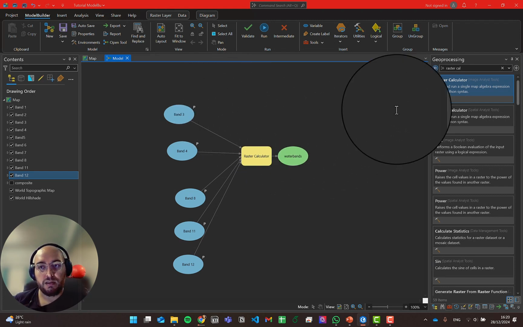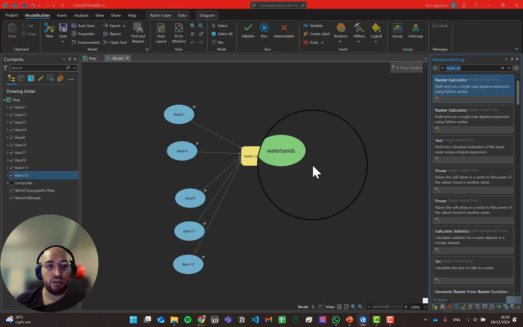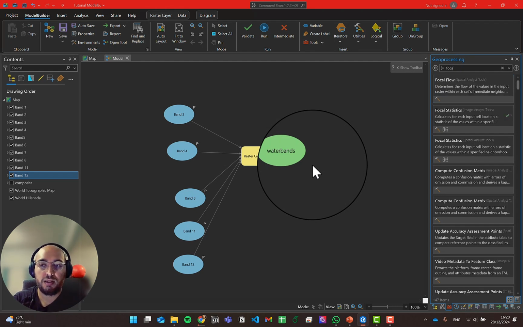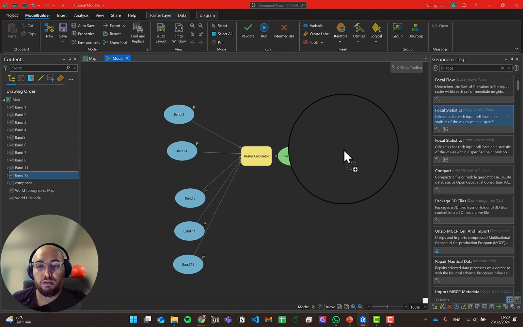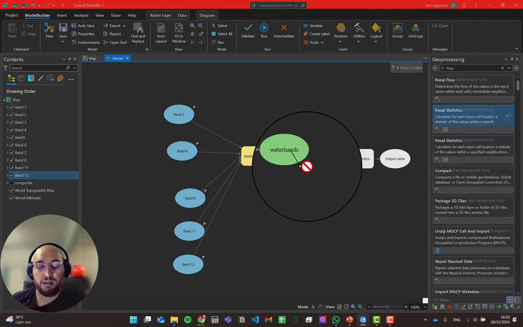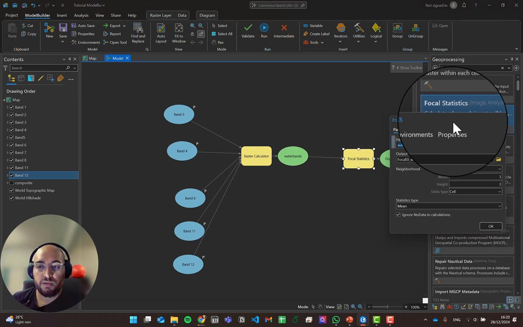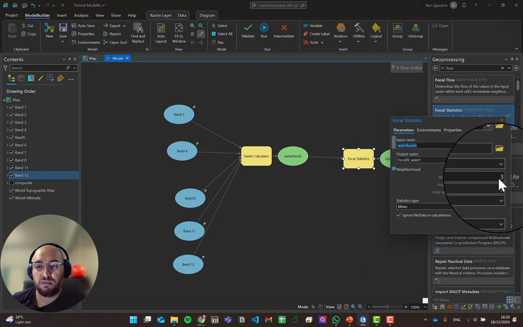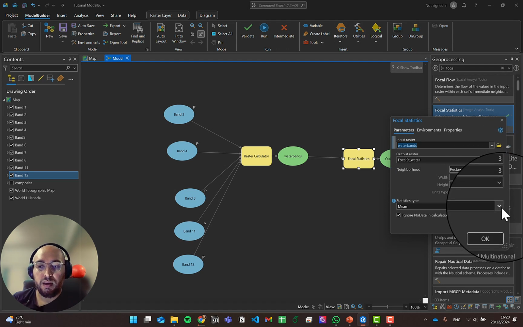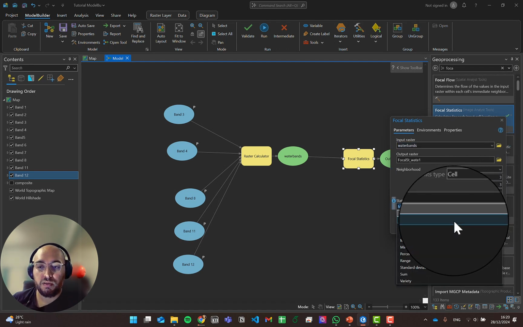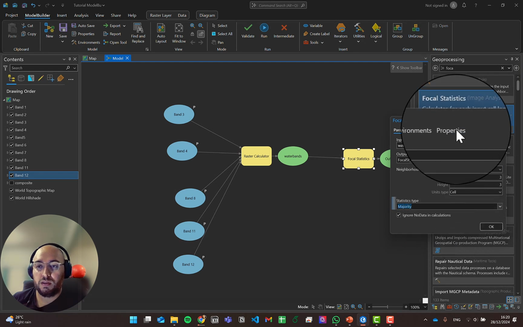So now that I have these water bands extracted, maybe there are some pixels that are a little bit contiguous to each other, and then I'm going to have water bodies that are 1 or 2 pixels. So what I'm going to do is a focal statistics to reduce a little bit of that noise. So I'm just going to connect this output to my focal statistics as an input, and then I'm going to check the configuration. In this case, I'm going to use a neighborhood of 3 pixels by 3 pixels, and instead of using the mean type, I'm just going to use the majority statistics for this.